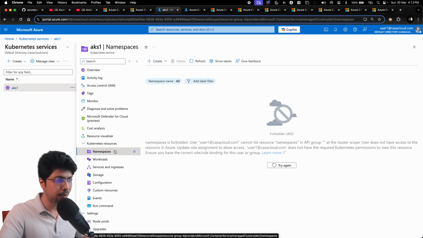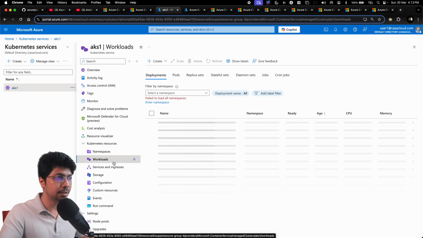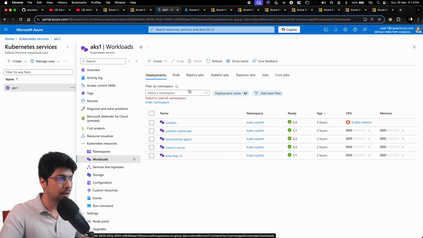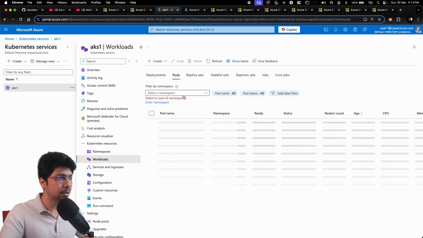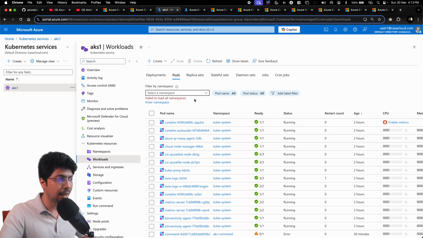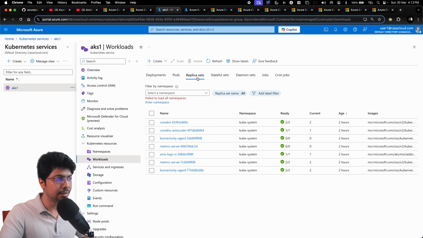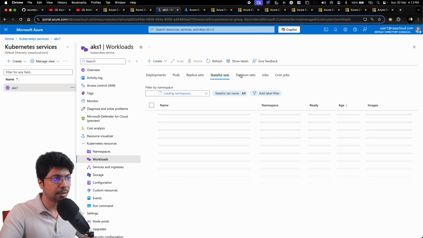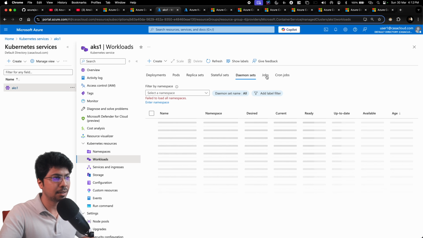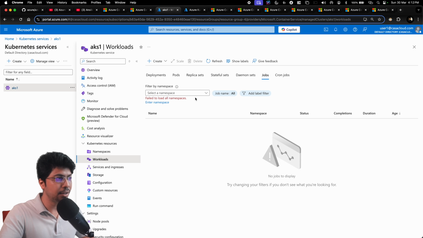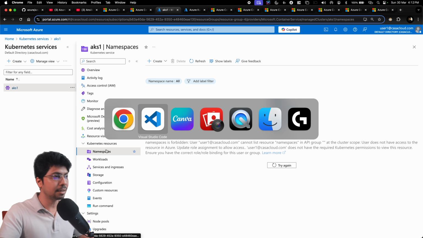No, we have not given this particular access, but can he see the workloads now because he is a cluster admin? Okay, can he see the pods? He can see the pods. Can he see the replica sets? Yes. Stateful sets? Yes. Yes, he can see everything but the namespace. So this is the custom role that we have created.